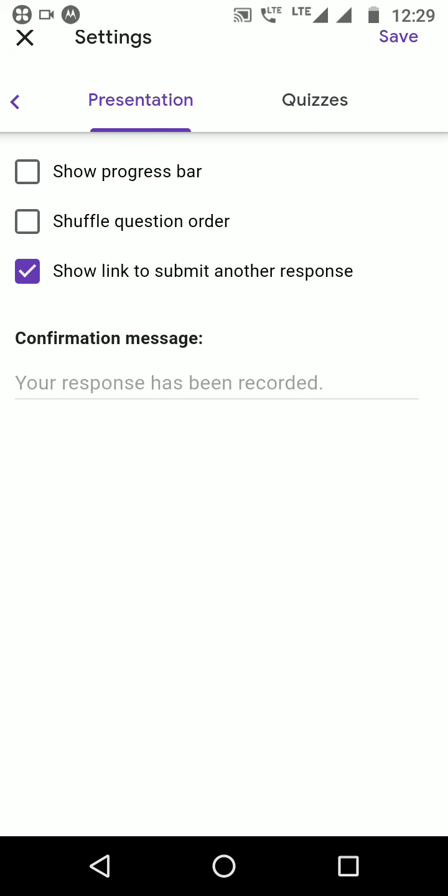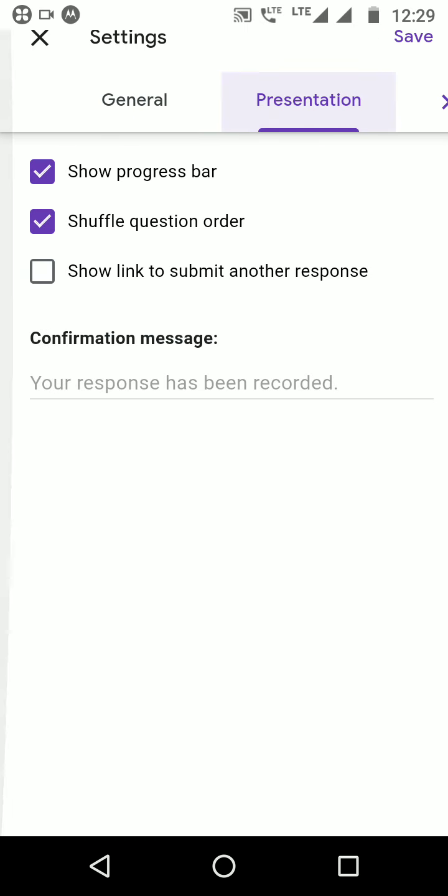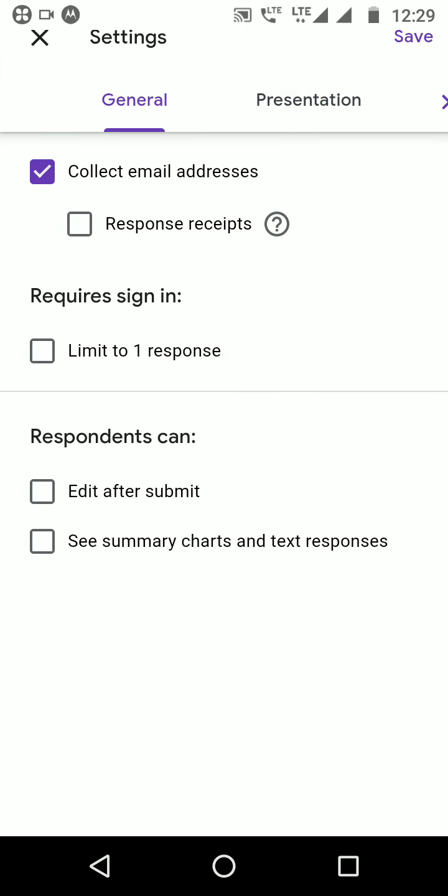Then you can go ahead with the presentation settings. You can choose whether to show the link to submit another response. I want only a single response, so there will be no link. You can always shuffle question order so that each person gets a different order. You can show the progress bar if you wish to, otherwise you may not. Next, I go to the general settings. If you want to collect the email address, you can; if it is not required, you need not.